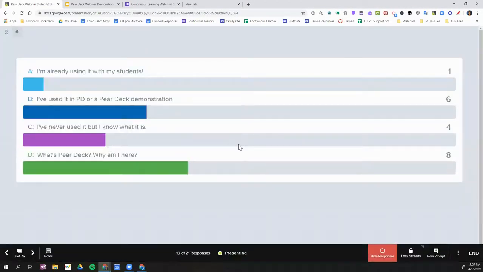Here is what I see as a teacher for your multiple choice question. Can you see that now? Yep, okay, great. So as a teacher, I see what your responses are. It looks like we have 8 people that don't know what Pear Deck is and don't know why they're here, and then a few that have seen it or have never used it. So here is where I can lock your screen. I have this toolbar down here. I'll talk about that toolbar as we go too.